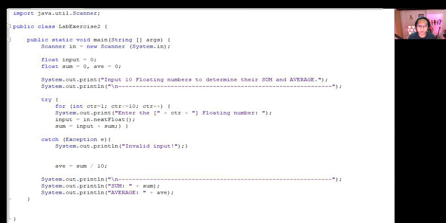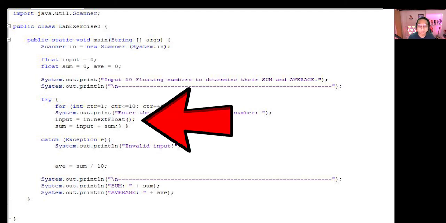So, within the for loop, there's an SOP, or a System.out.print, that would display "Enter the nth floating number." Next, it would instantiate a method, which is input = in.nextFloat(); wherein our input would be stored.